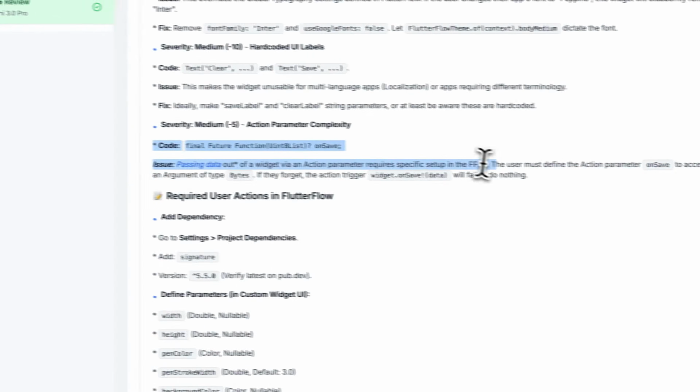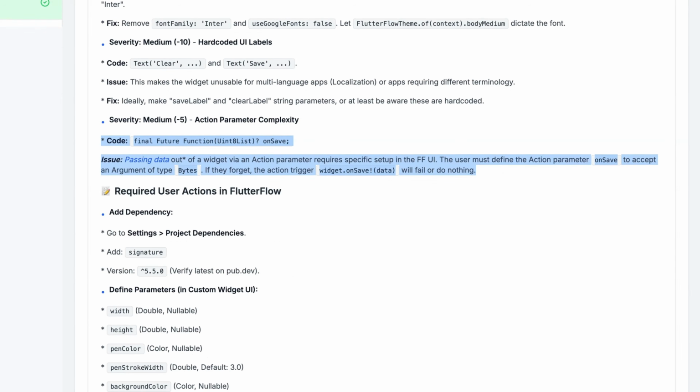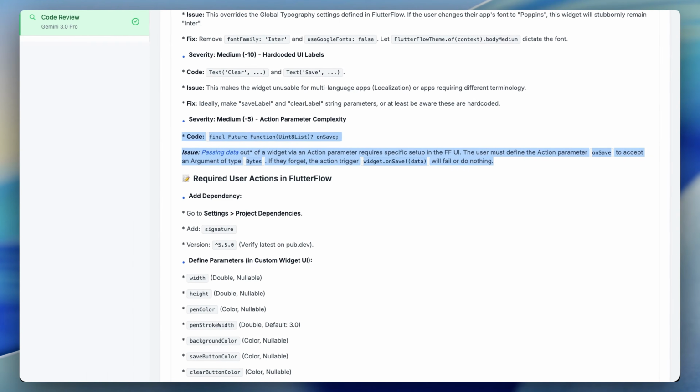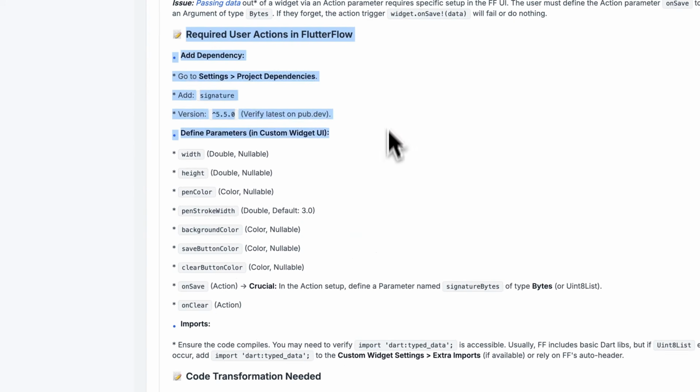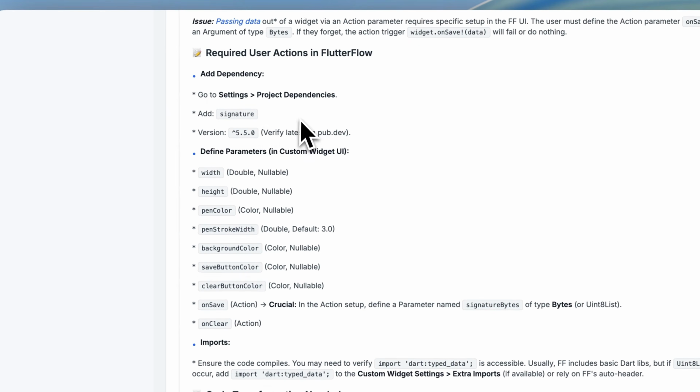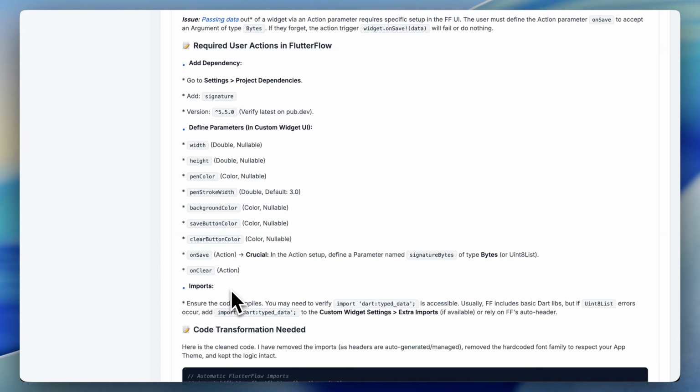It's also going to warn us about any callbacks and passing data between them. There's nothing inherently wrong with these, but it's important to know when we're passing data at any time between a custom widget. And in particular, if we forget to actually do anything with the callback, that will become a user experience issue. So here are the things that we need to do as a user inside of FlutterFlow. We need to add the dependency for signature, and then we need to define these parameters inside the platform itself.